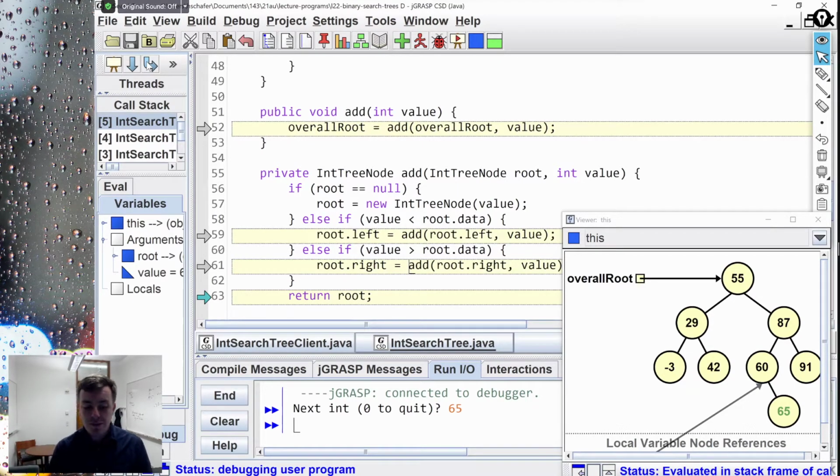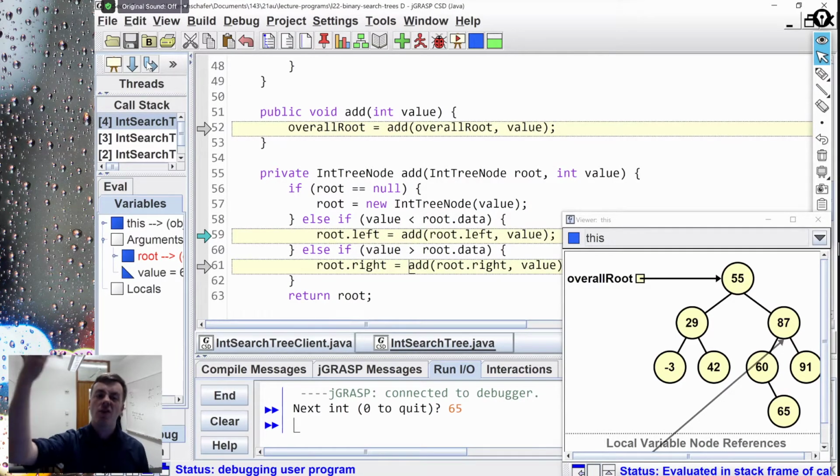Now that we're done with this method, we kind of step down and return root. Root in this context, the node was 60. So we return root and go back to who called that. Well, that was a line that said root.left equals add of root.left in value. So we return that int tree node with the value 60 and set that equal to root.left. And root in this context is the node with the 87, as the arrow is pointing to here. Note, this is just going to set root.left to what it was before. That's okay. So actually, most of these assignments aren't really doing anything.